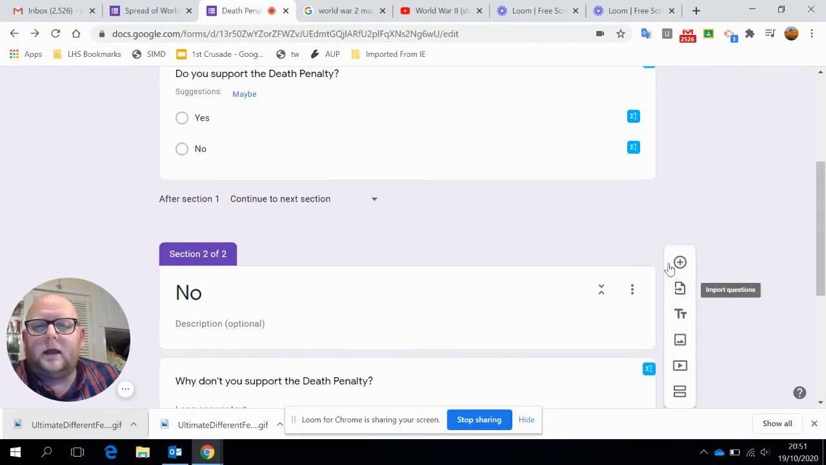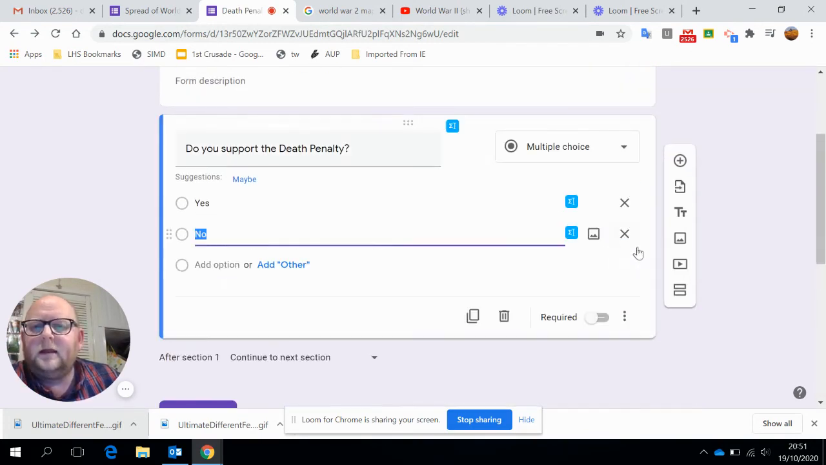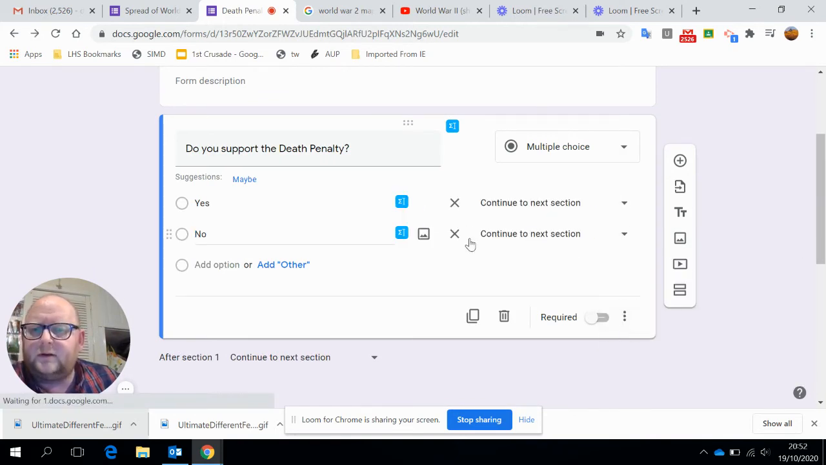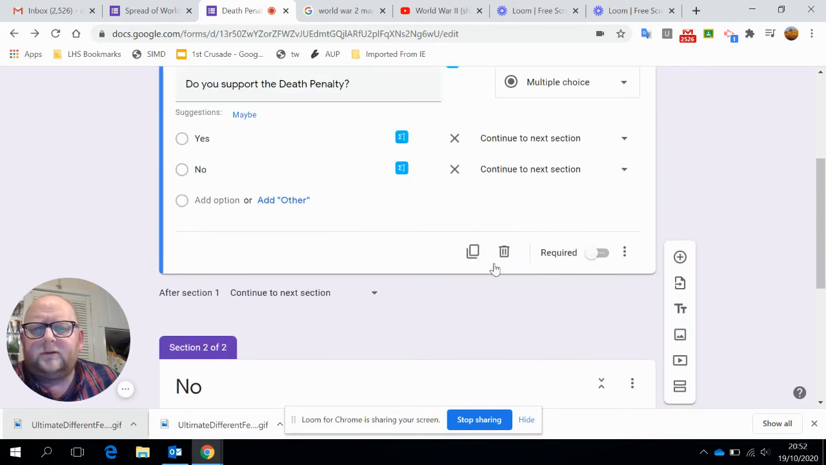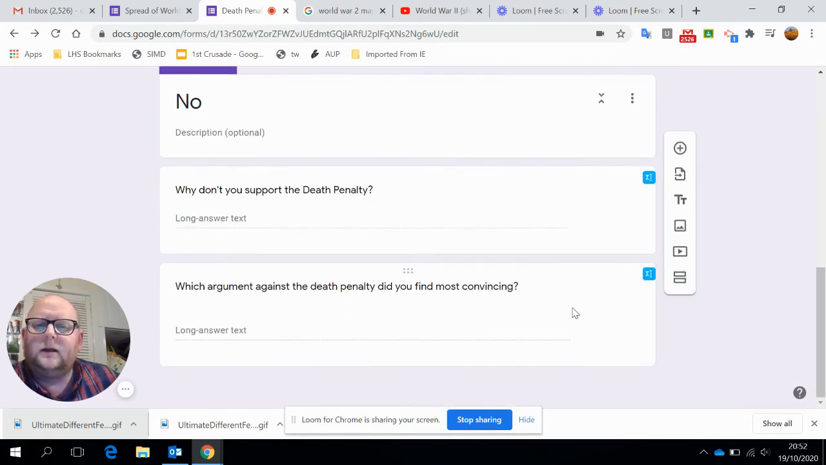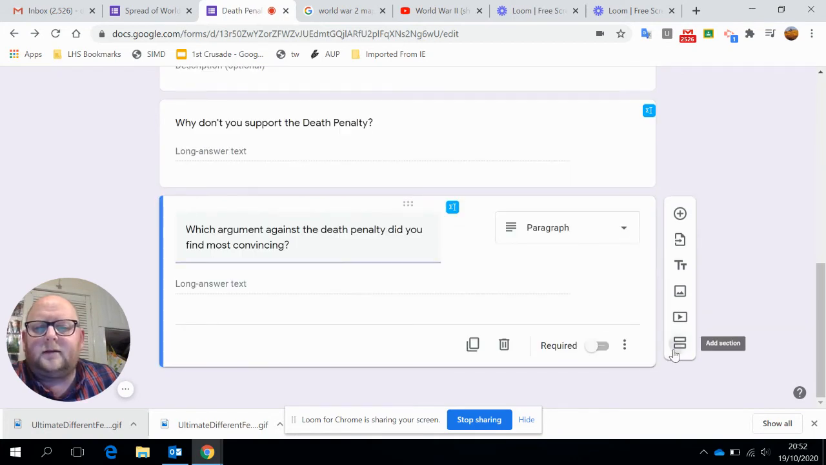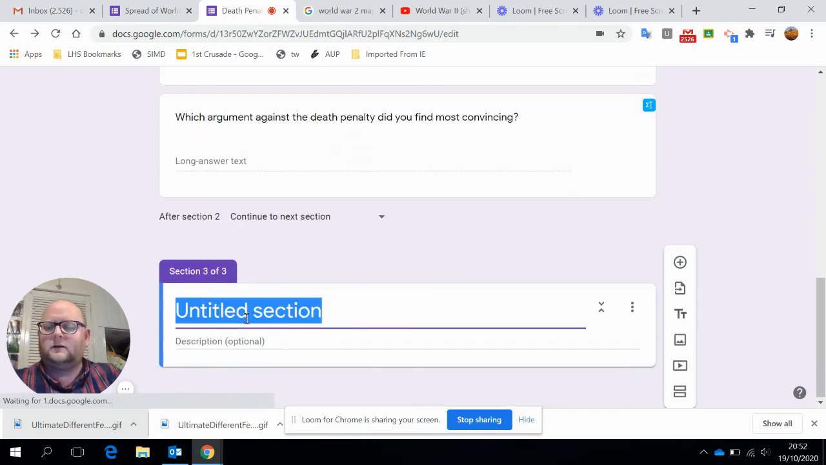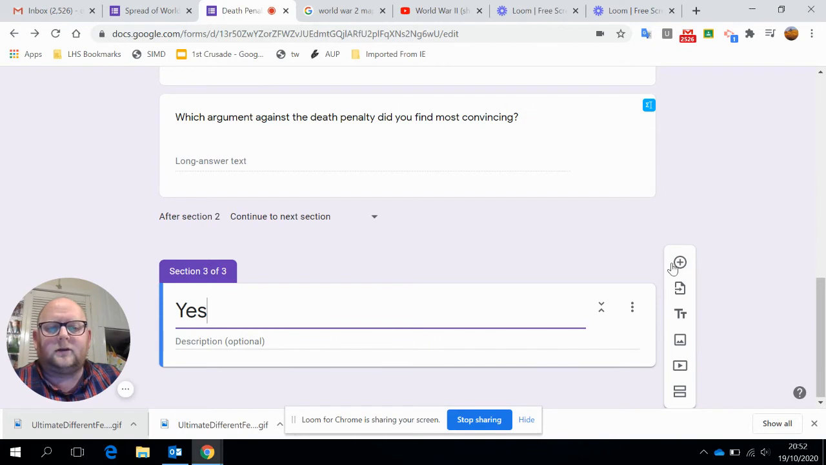Okay. And then I go up here, go back into here, go to section based on answer. So click on that again. Go to section based on answer. So they've said no. So if they answer no, they'll go to section 2. But that doesn't give yes. So if I click here and add another section, yes, and then I can add the question.